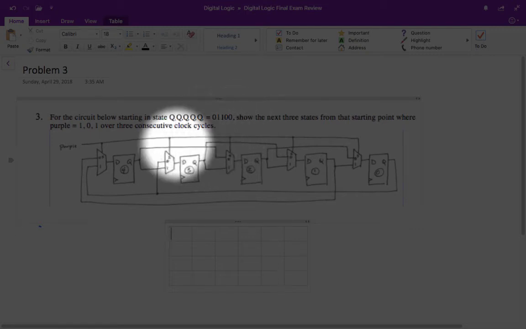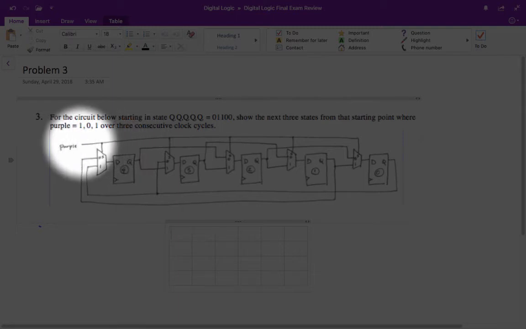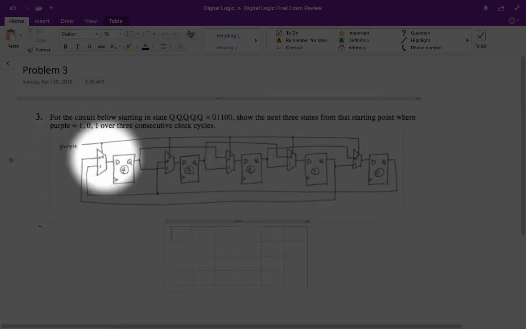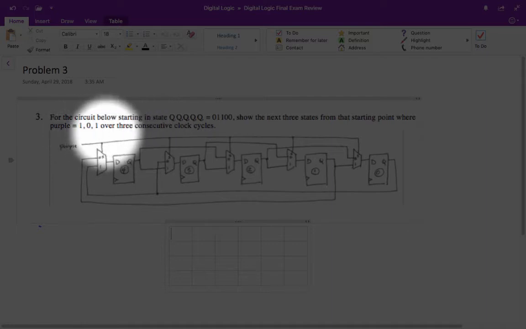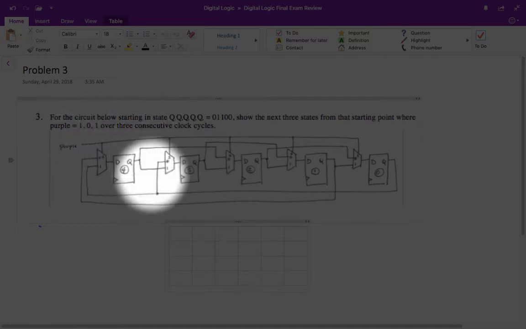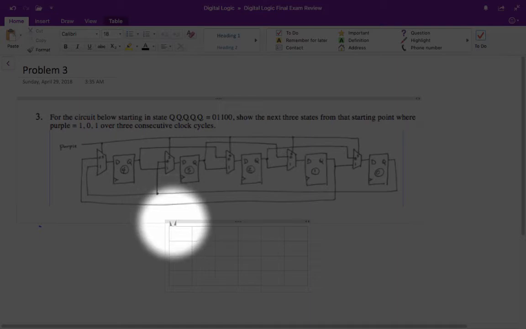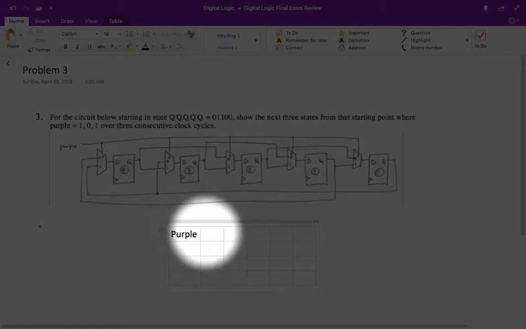And then for the next 3 clock cycles, the input into the select is this variable purple. And so the select input is going to change from 1 to 0 to 1 over 3 consecutive clock cycles. And we are supposed to show what the next 3 states are from that starting point. So let's make a little table here. And purple is our variable for the select input.